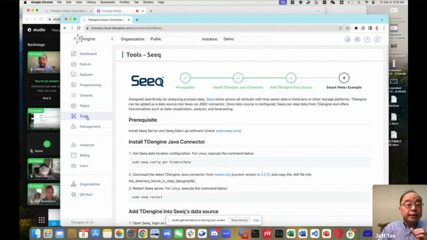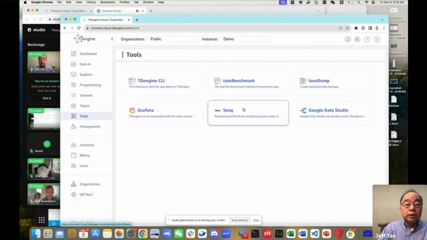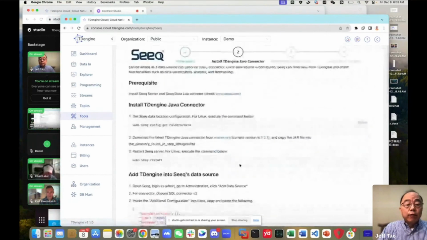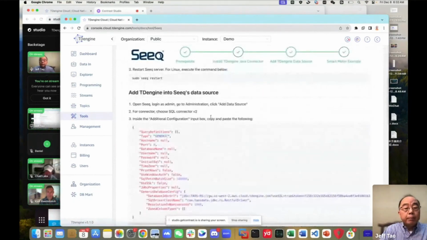You just need to log in to our TDengine cloud, click Seeq, follow the instructions, copy and paste the configuration. That's it. Copy the configuration and paste it into Seeq. Once the data source is built, you just need to build the index. Then you can search the tags inside of the Seeq. So it's very, very easy.